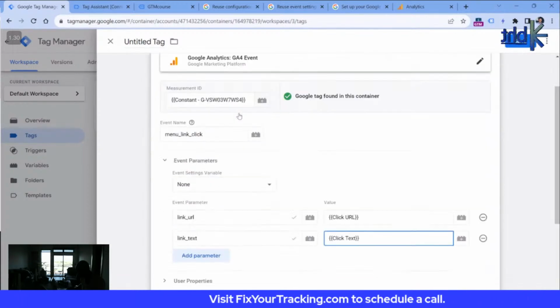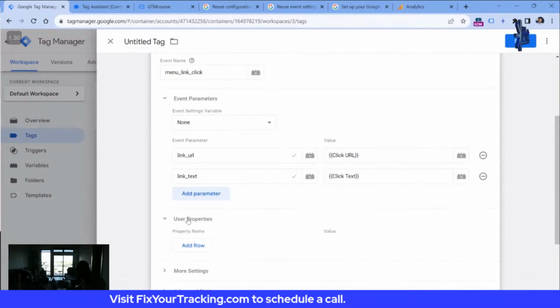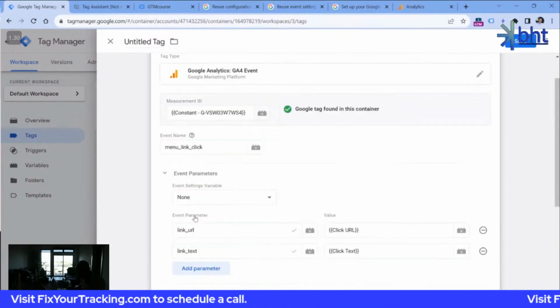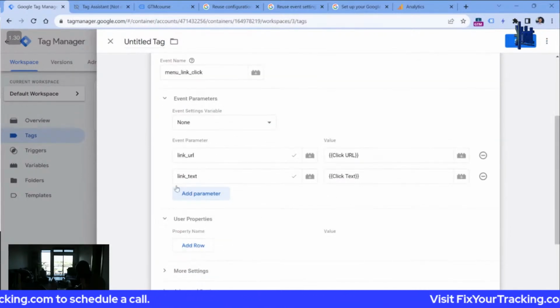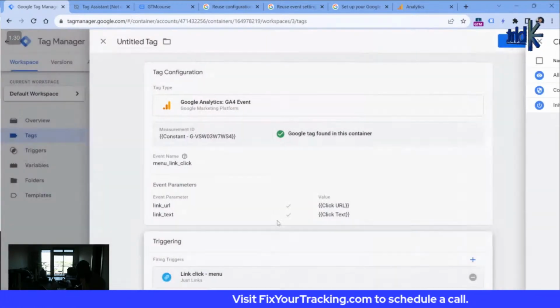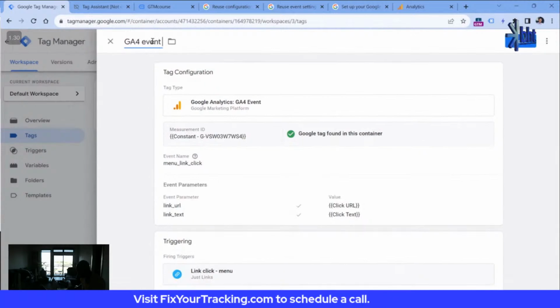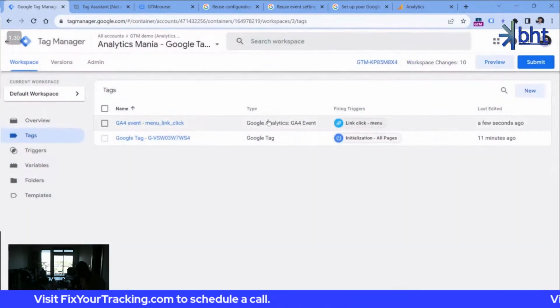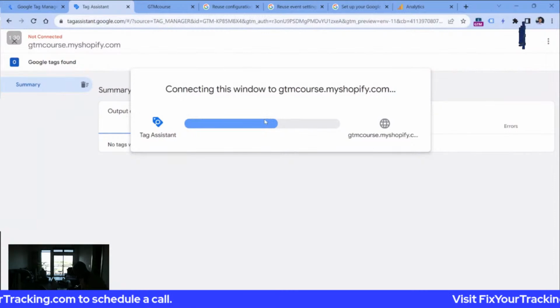is configured. In the event tag, you can also configure user properties. This section is not available in the Google tag, so you can configure this either in the event tag or in the event settings variable. Now let's go to triggering and choose the trigger that we just created. Now let's name this variable. Click save. Let's refresh the preview mode and test if this is working.